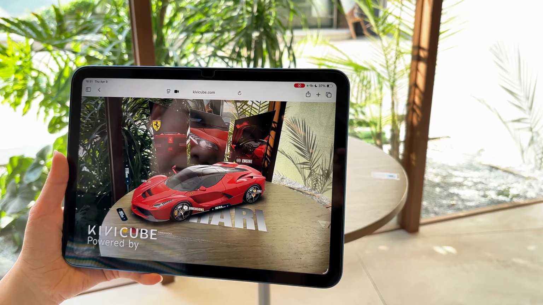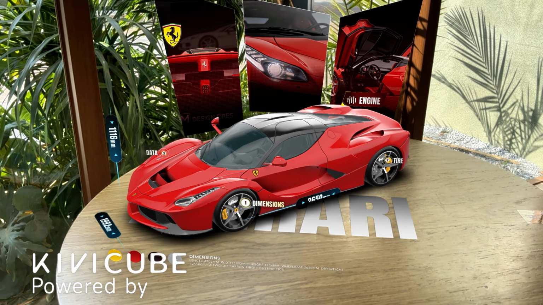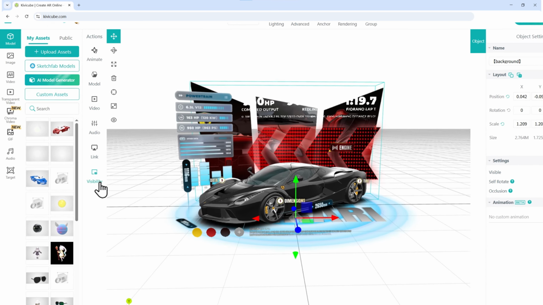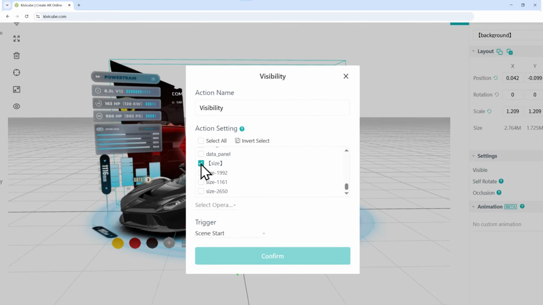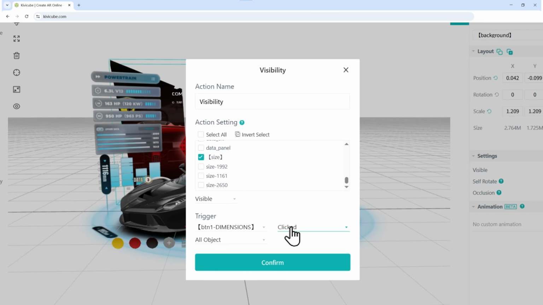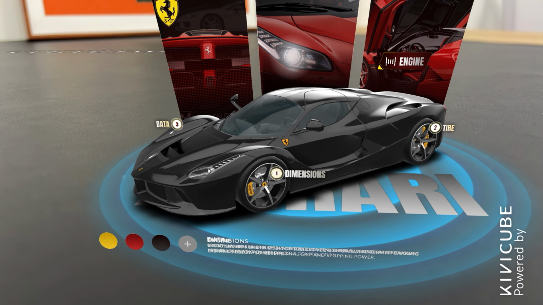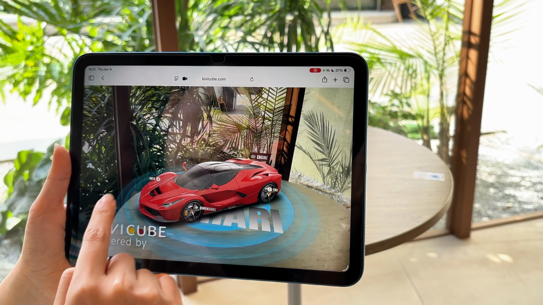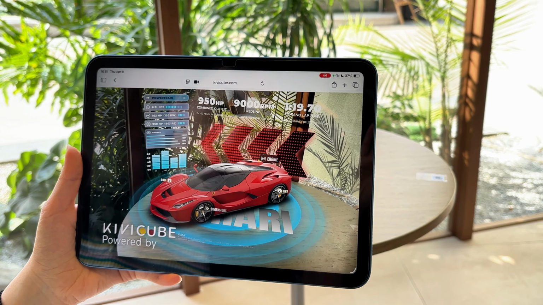Next, let's set up a button to show the car's dimensions. It's the same logic. Go to Visibility, select your size asset, set it to Visible, and set the trigger to button one click. Just like that, you've created a toggle for the car's specs. You can use this exact same method to display engine data.